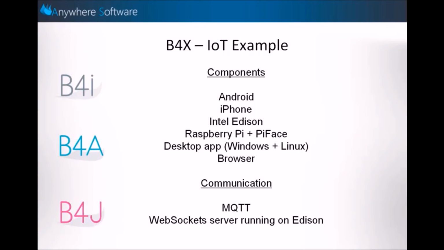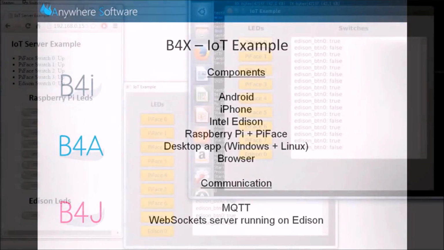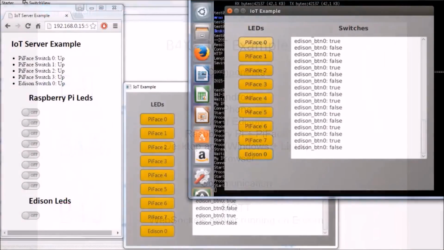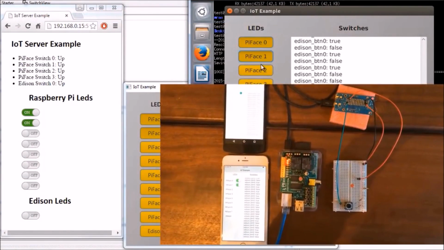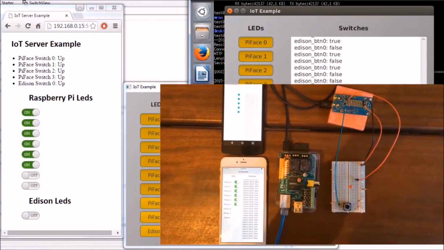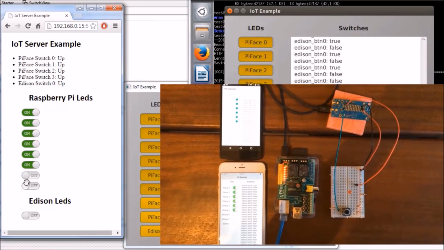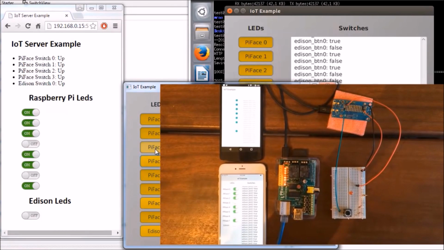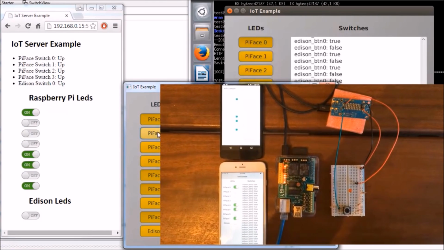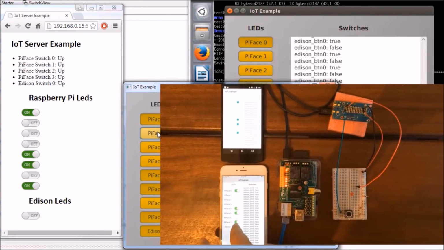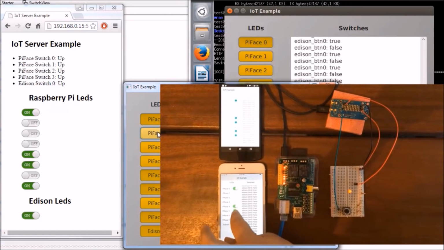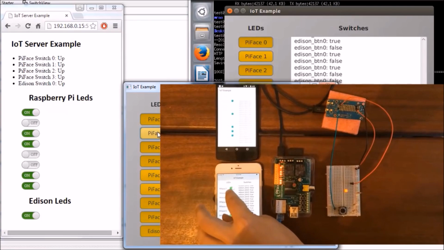to create an IoT, Internet of Things, solution. The two boards, Raspberry Pi and Intel Edison, are controlled and monitored from an Android device, iPhone device, two desktop apps, and a browser. The Intel Edison runs a WebSocket server to allow any number of browsers to connect. The other devices and apps are connected with MQTT.